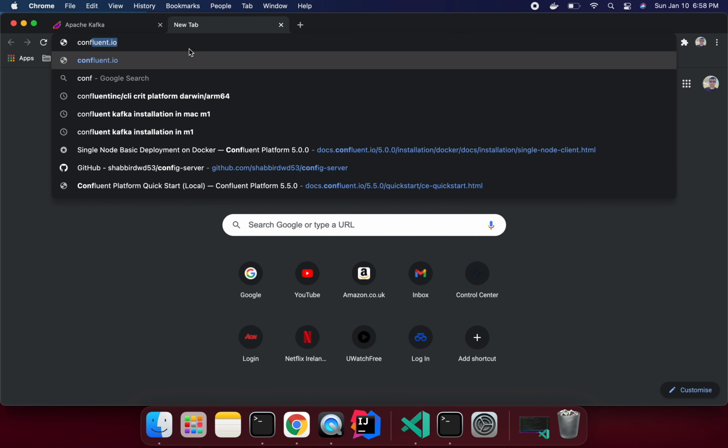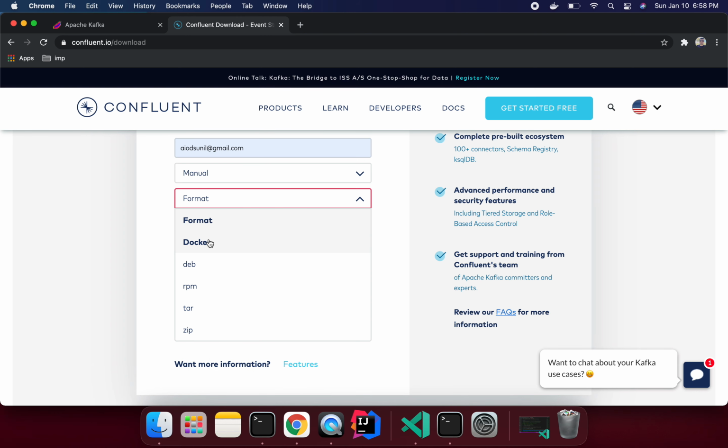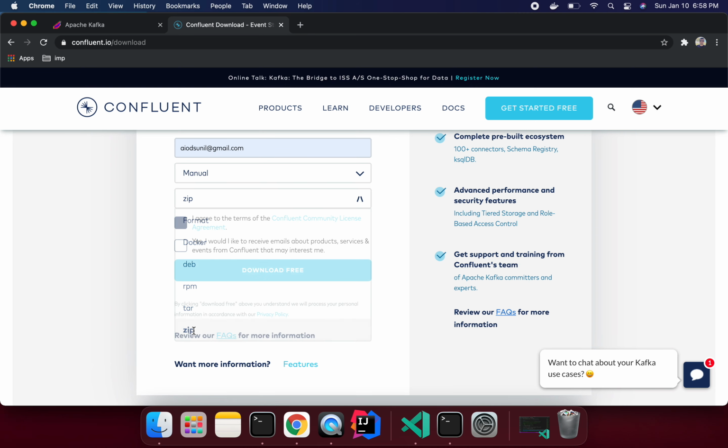If I want to download, I need to click get started free, go to this link, and put in my email address. Then you can download the manual version. You just click agree and it will download for you. Now I need to choose the format. We have so many formats here. If you are installing on Docker, you can get the Docker image, Debian, RPM package, tar, and zip. I'm going to download the zip format.